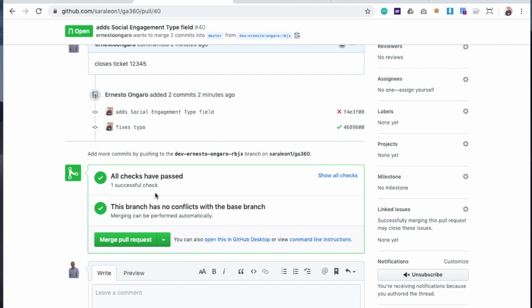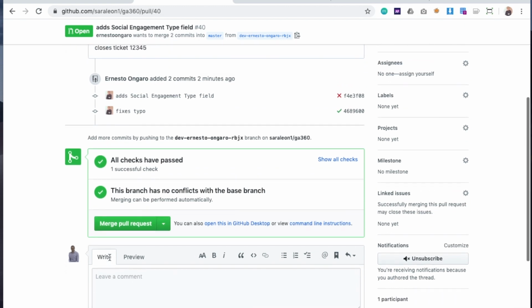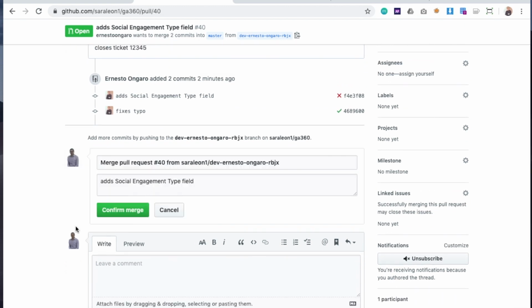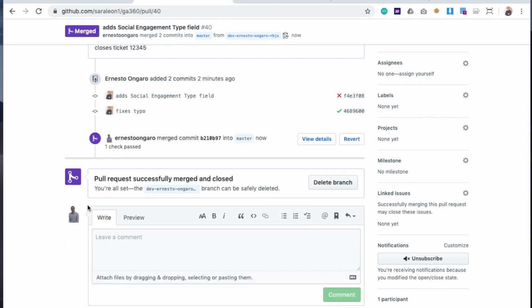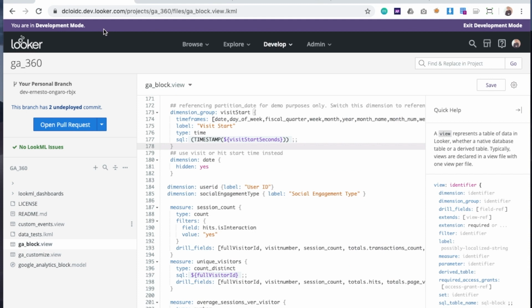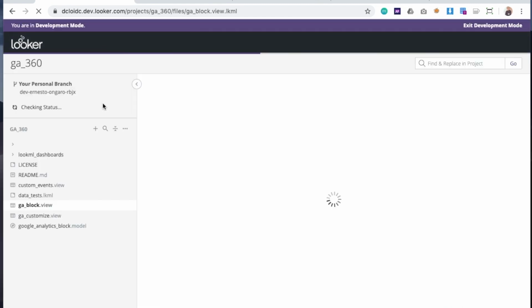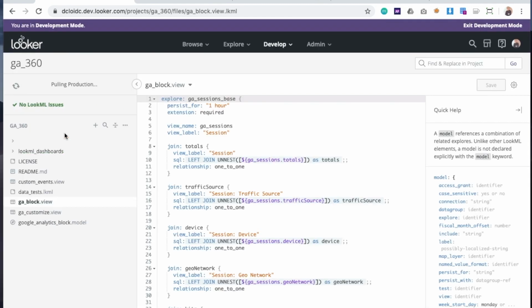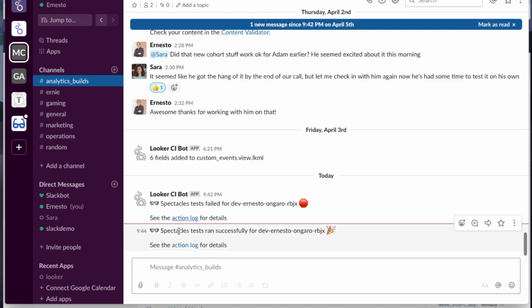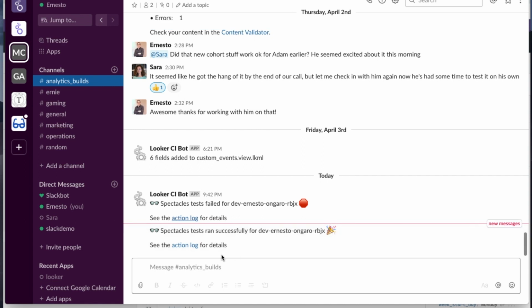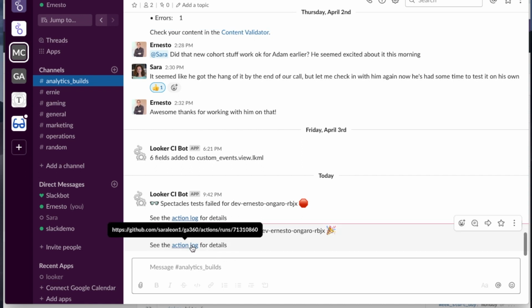Okay, brilliant. So now we're able to merge the pull request. My manager or reviewer would actually do this step, merge the pull request, which would also pull a trigger to push it all to production. So if I come back here and I refresh the page, then you'll see that I can pull from production. Everything's great, and I should get a nice Slack notification. Spectacles test ran successfully for my branch. And I can see the action log for detail.